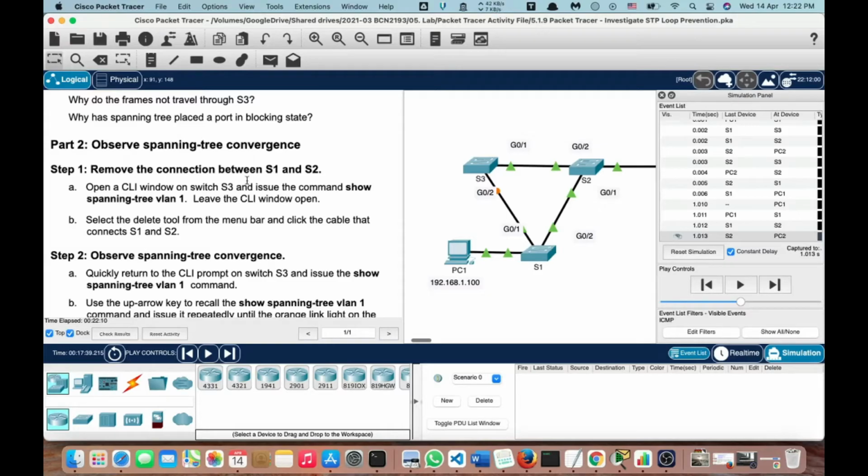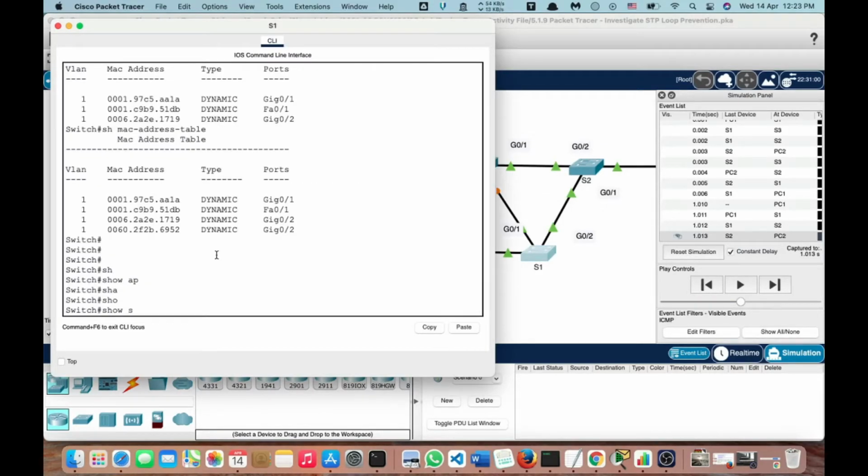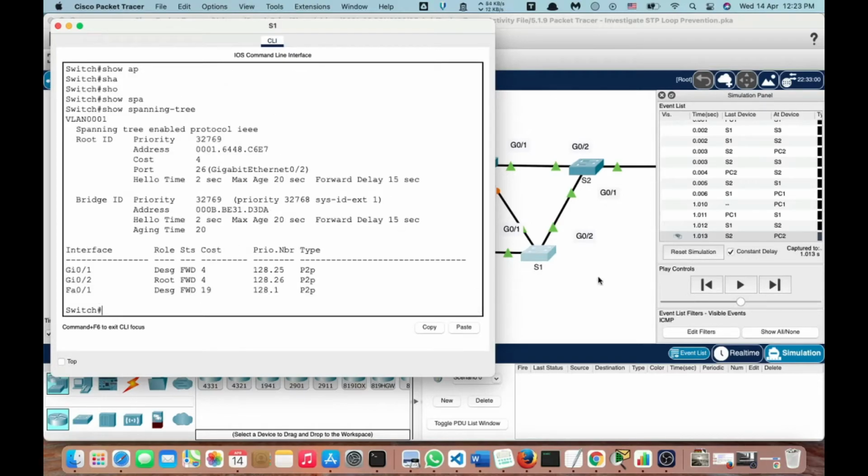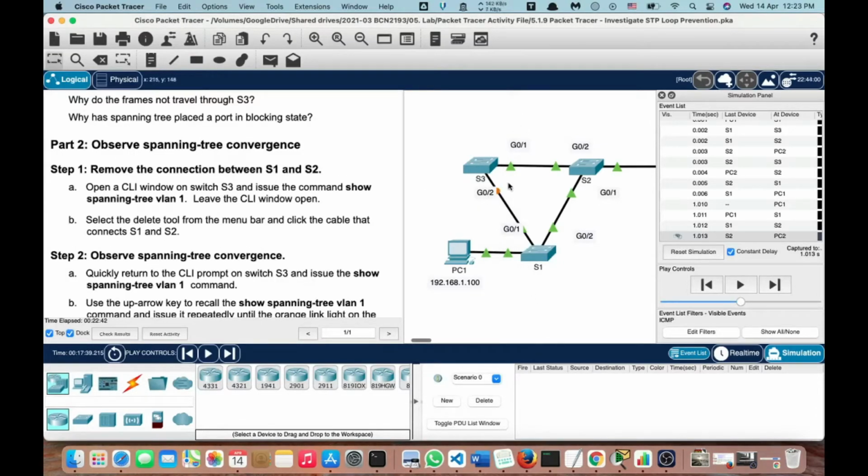Remove the connection between switch 1 and switch 2, here. Show spanning tree. Spanning tree also works when we have a trunk. You can create a trunk later, but in this case, we are not creating a trunk. When we have a trunk, if one port has been turned into blocking, the trunk will be turned off.